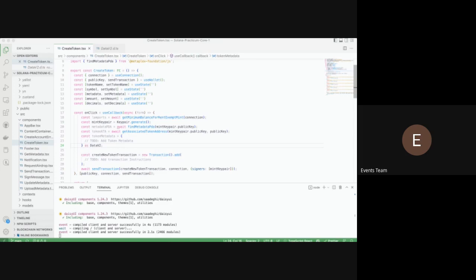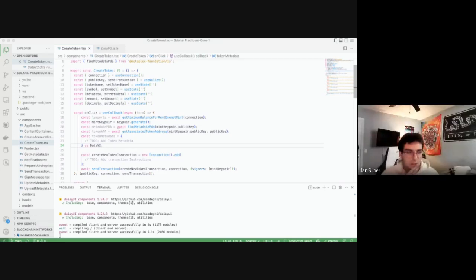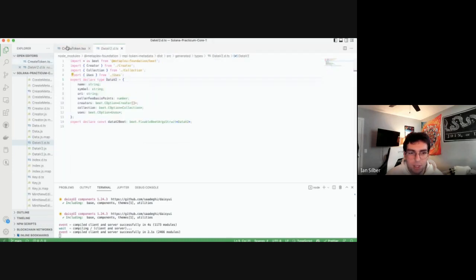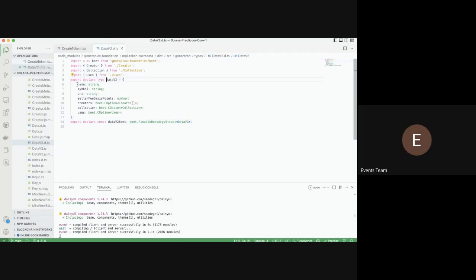And who wants to say something about that? I haven't gotten to creating a token yet, but I assume that you need to put the metadata PDA, the token ATA, and the mint key pair inside of the token metadata, maybe, and then add that to the instruction, but I could be wrong.